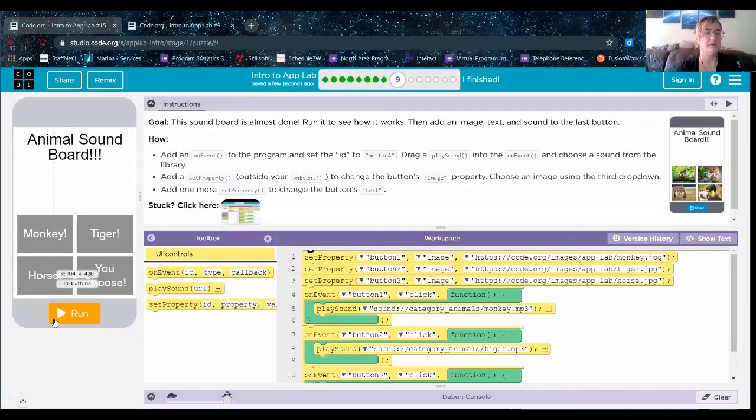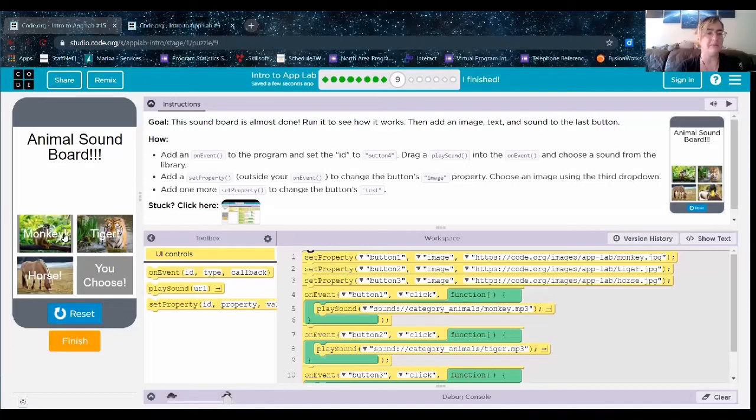Okay. So I'm going to run it first. Ooh, look, I got pictures. So monkey, tiger, horse, and then you choose. So when I hit the monkey, it makes a monkey sound. I hit tiger, it makes a tiger roar. Hit horse, the horse neighs. And now I am going to choose a cat.